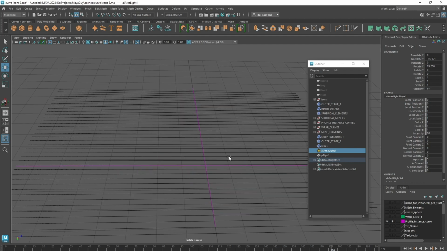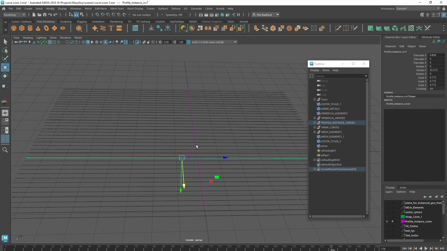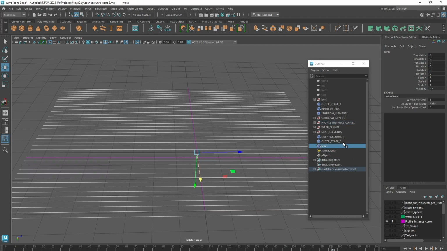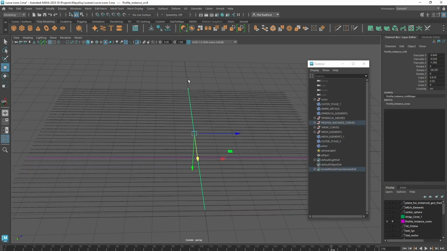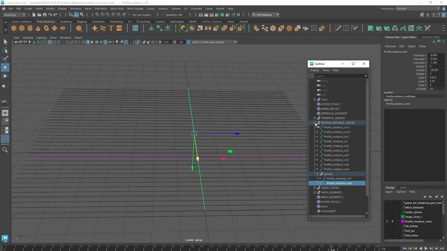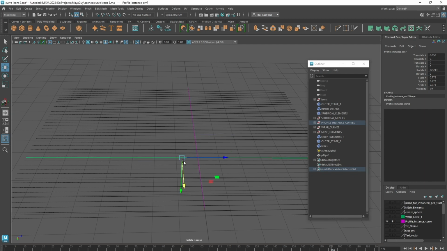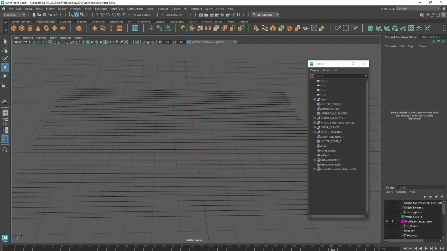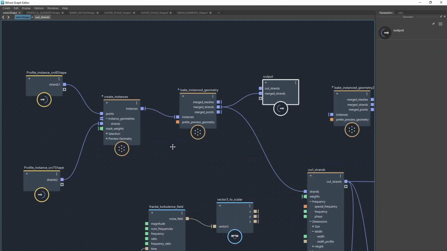So the premise of it is that we work off of profile curves and instancing, right? So I've got two curves here, which are just basic NURBS curves. Now in the scene, all of the profile curves are kept neatly in this profile instant curves group. And so we'll create a profile curve, and then we'll create an instance curve to instance along the points on that curve. Okay, so that looks something like this.